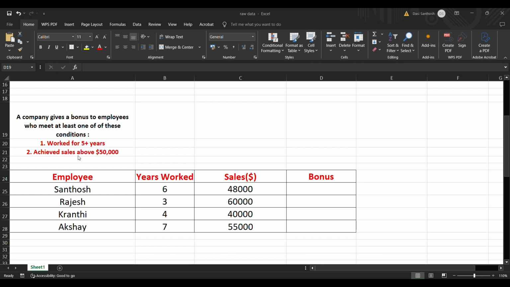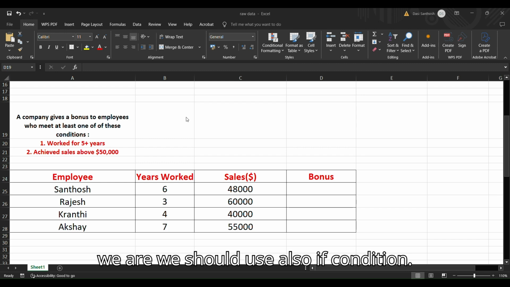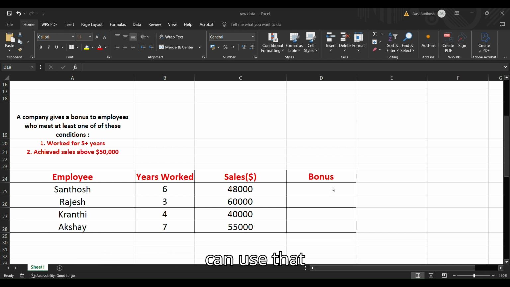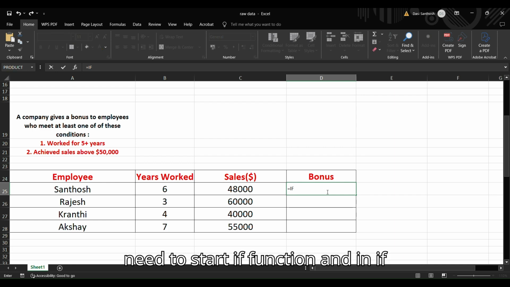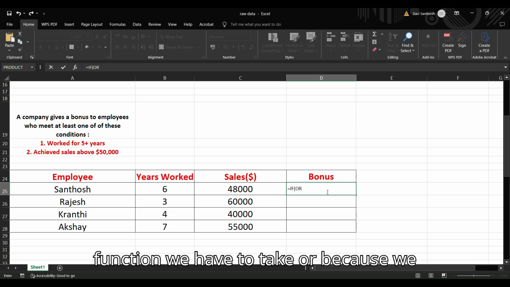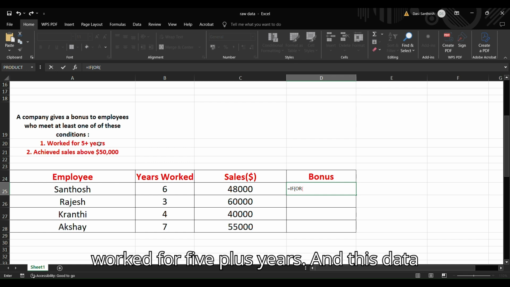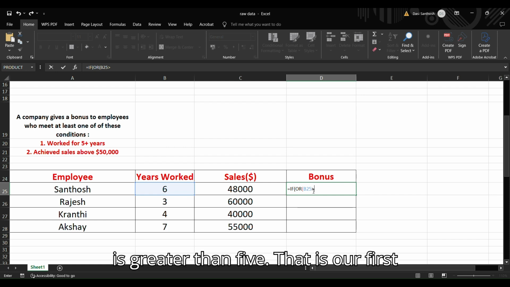And also we need to check two conditions and give bonus or no bonus, so we should also use the IF condition. So we need to use both. How can we use that? We need to write equals to, and then start the IF function, and in the IF function we have to take OR because we are checking at least one condition, and open the bracket. The first condition is worked for 5 plus years, and this data is in the B column and in the 25th row. So B25 is greater than 5. That is our first condition.